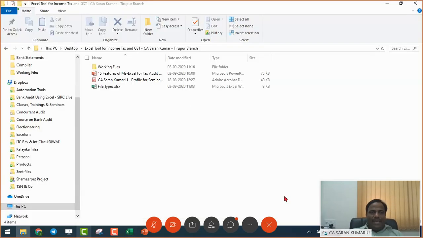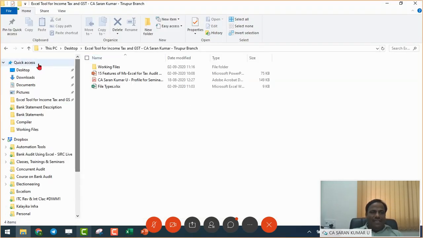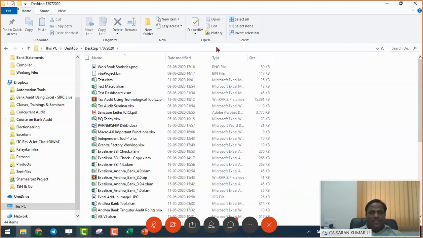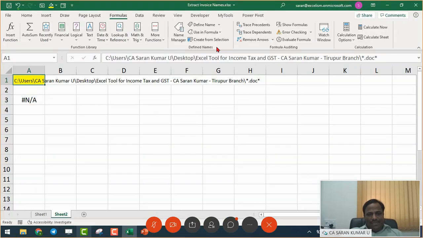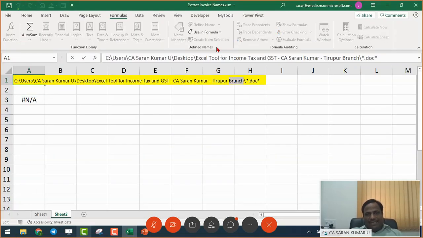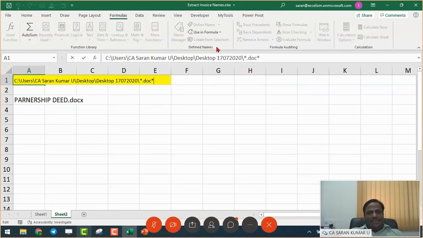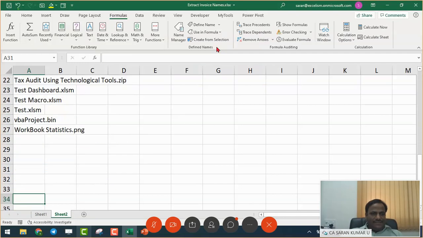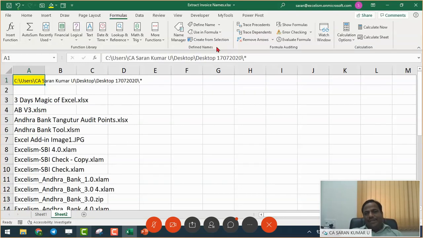Let's say I want to know from my desktop how many files are there. I can simply go to this folder, Control C. I'll simply go here. Now I can simply do Control V, enter. I want to take everything, all the files on the desktop appeared here.